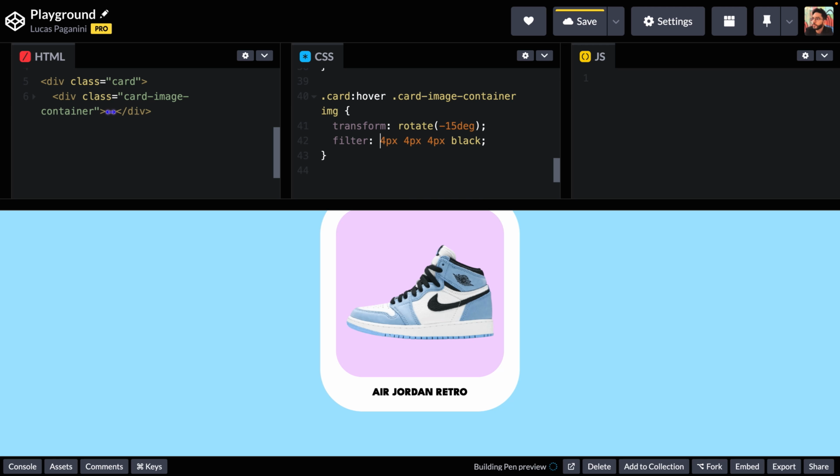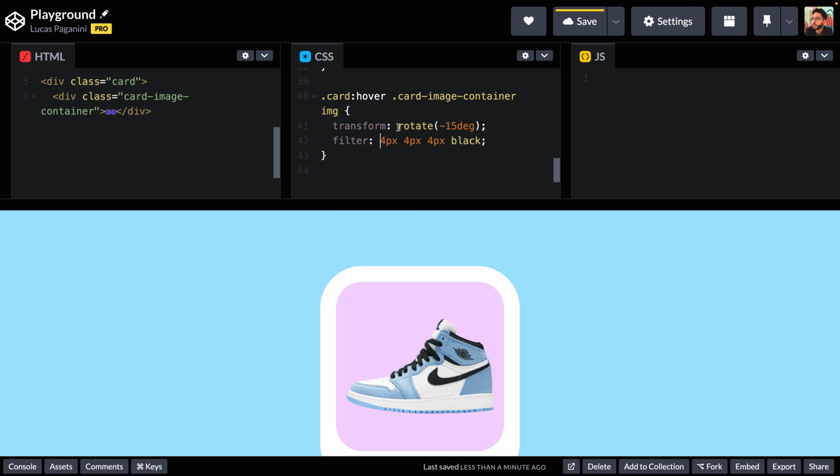So what we want here is actually the filter property in CSS, and the filter property, just like the transform property, takes a lot of functions. So the function that we want is the drop shadow.